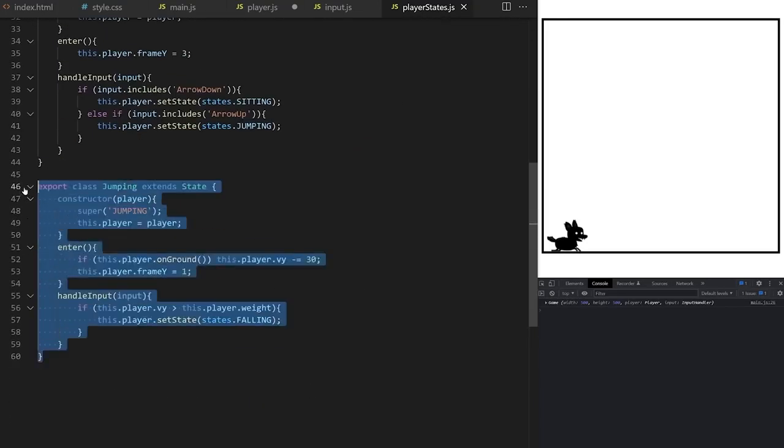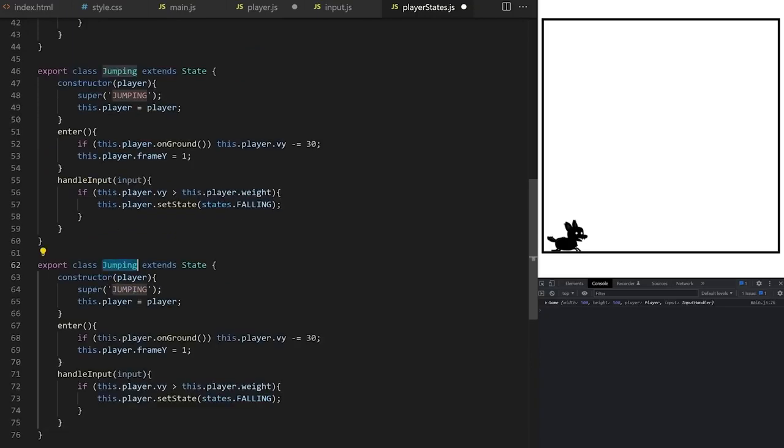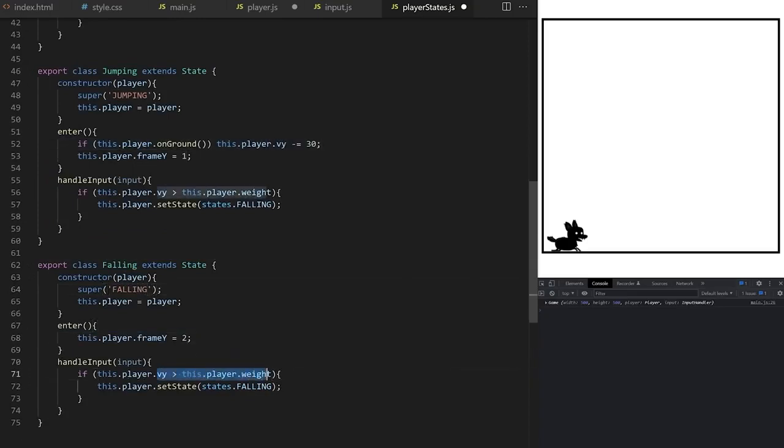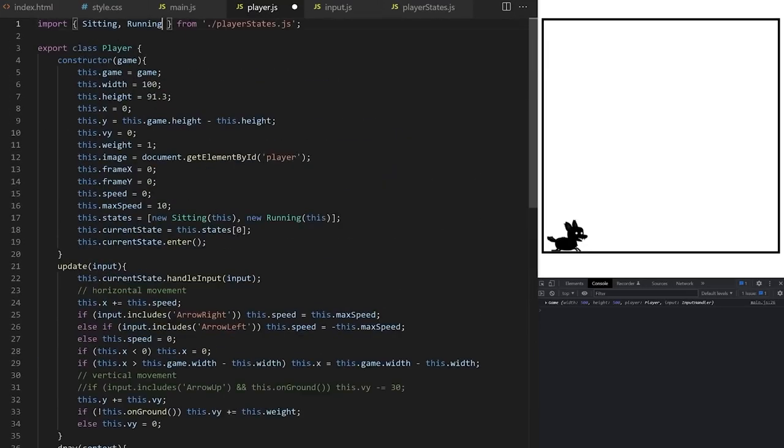Now I copy jump-in state and I rename it to fallen. I give it a text value of fallen in here. While we are falling, we won't be listening for any keys. We will just wait for the player to be back on the ground, and then we set state to running. We are exporting jump-in class on line 46 and falling class on line 62. I import them up here inside player.js.